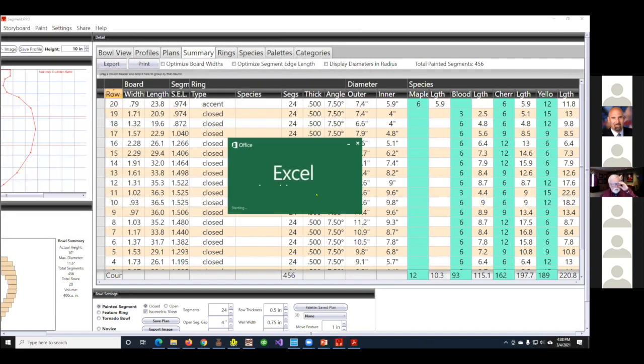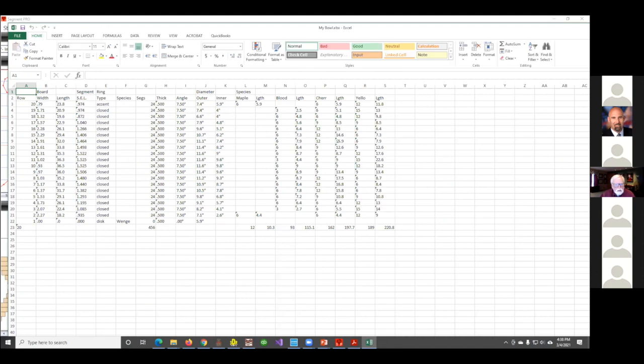And so now it's going to open this file in Excel. So now I can do whatever I want in Excel. You can do calculations. What I do is the very first thing, once I've got this bowl the way that I want it, I'm going to make a report that is easier for me to read.